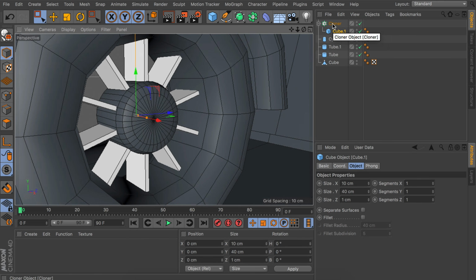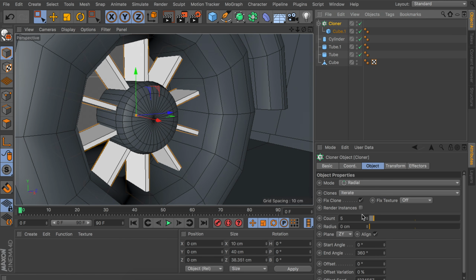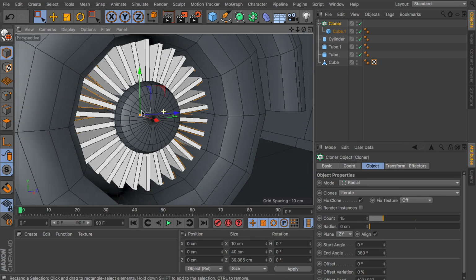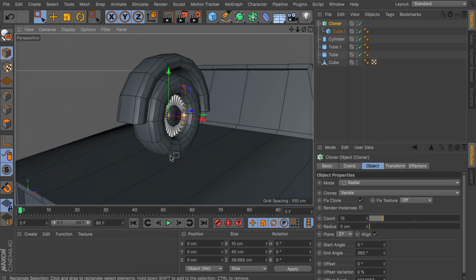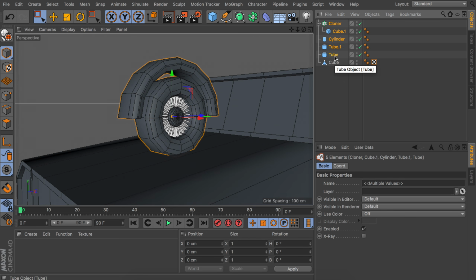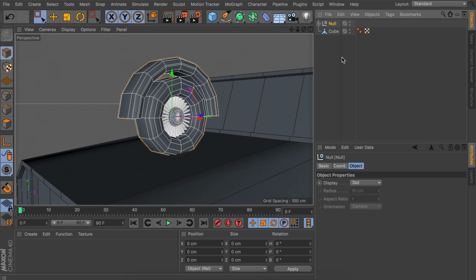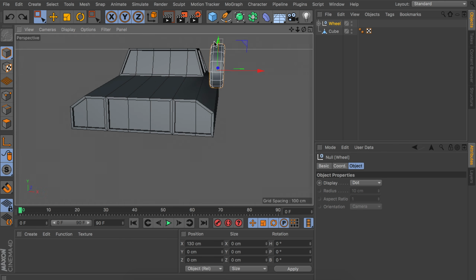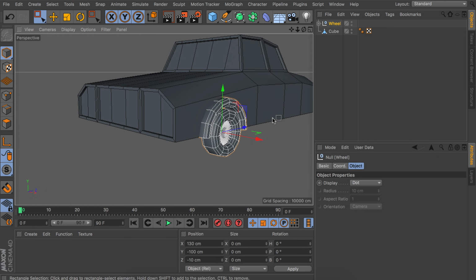Now we want more of them. So let's go back to the cloner object and increase the count to something like 15 or anything you like. Okay, so that looks good. So the combination of all these shapes can be grouped together by selecting them and pressing Alt and G. Let's rename this to wheel, and we can move this around so it is positioned at the right place.